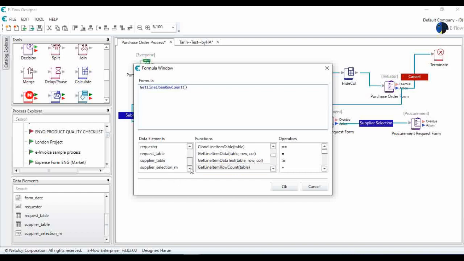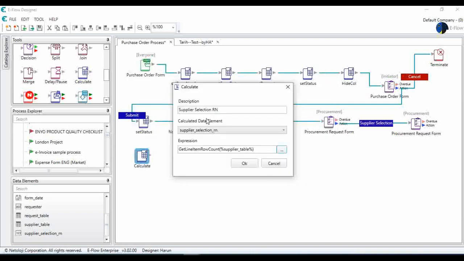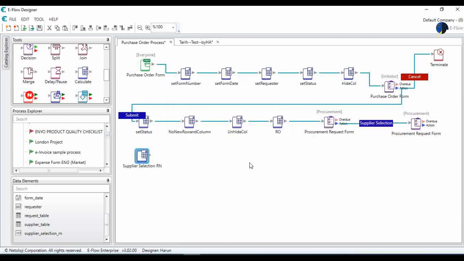which table? The table of supplier table. So supplier selection row number will be calculated according to this formula, and I will just assign it to this data element, and I can do the same for the request table.